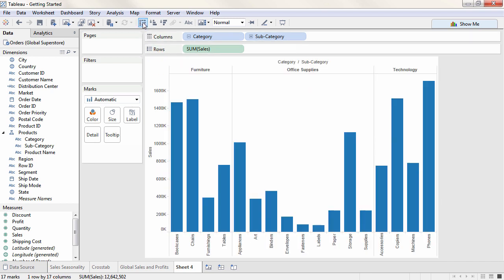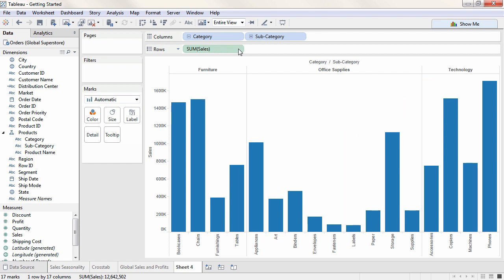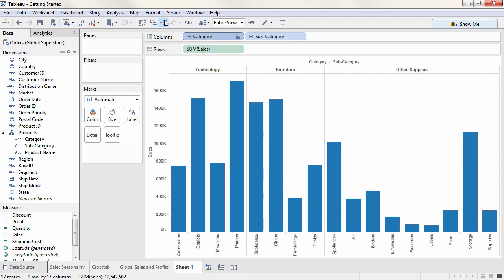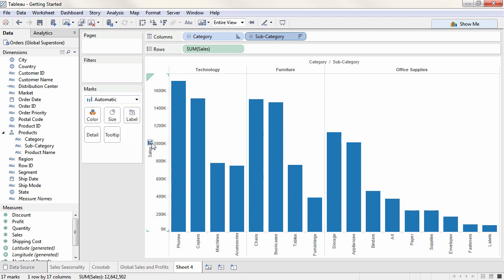Let's swap our axes and size the view. To sort the three categories by overall sales, we'll select the category pill and click the appropriate sort button in the ribbon. Now we see that technology has the most total sales, then furniture, then office supplies. Let's sort again, this time by subcategory, and we'll do a quick sort from the axis, like so. Note that the order of the categories stayed the same, and we're only sorting the bars within each category.